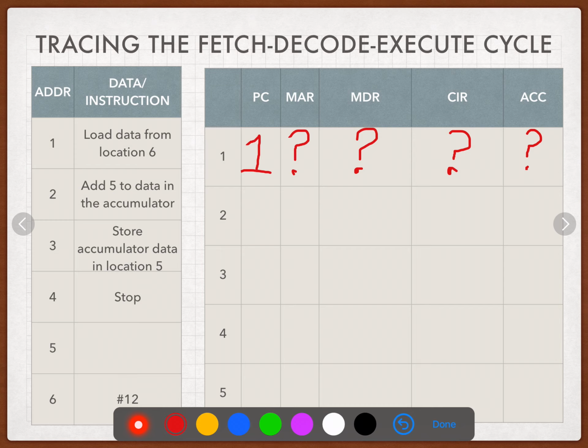Let's trace through the fetch-decode-execute cycle now. The first thing that happens is the program counter value is copied into the memory address register. We then increment the program counter value and bring the data which is held at the address referenced by the MAR into the MDR. So this data here, which is in address number 1, is going to be copied to here.